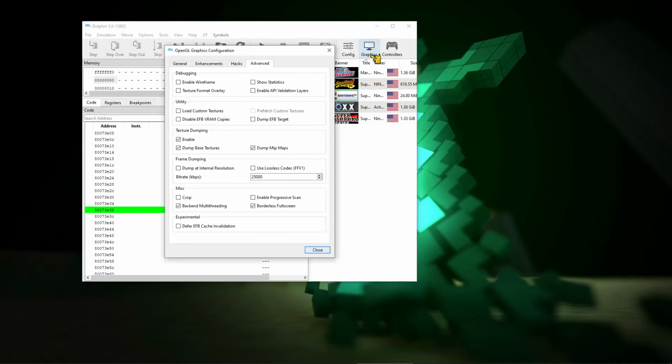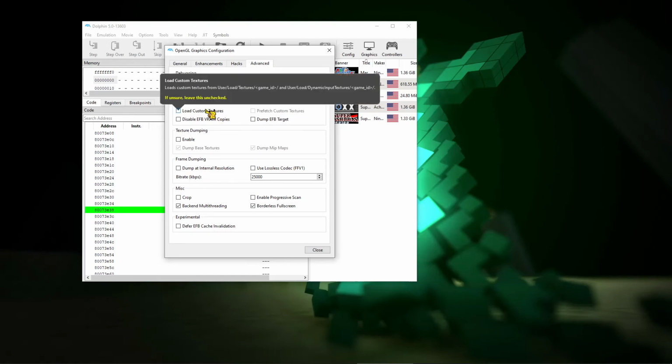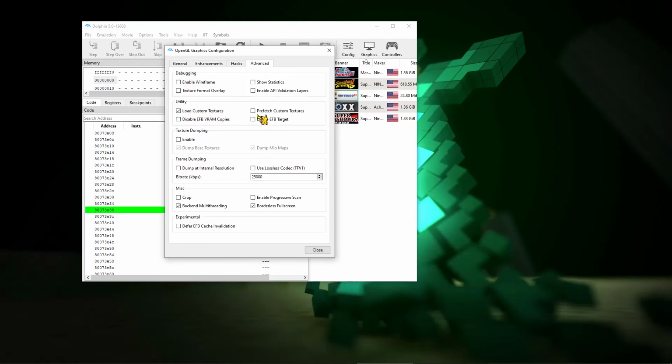Open up Dolphin. Click on graphics. Again, go into the advanced tab. This time we're going to disable texture dumping. We don't want to keep dumping textures or else your game's going to lag. Now you're going to want to select load custom textures. And then if you have a strong computer, definitely click on prefetch custom textures.